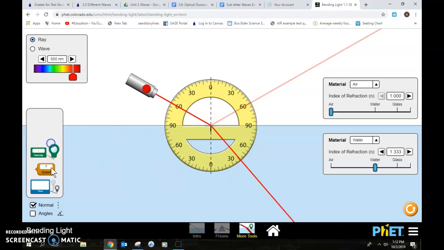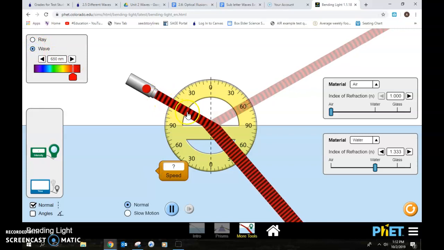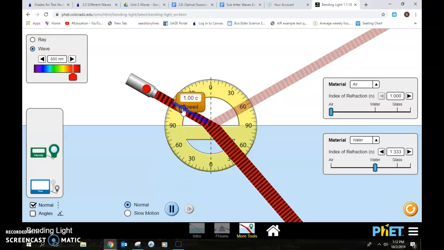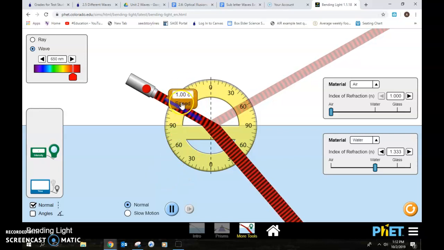So if I put this tool back, I've got a speed tool here. If you change it to wave, you can actually see this one goes fast, and then you can see it slows down, and it kind of helps you. So this is 1c, meaning it's the speed. C stands for the speed of light. So that's cool. This is traveling at the speed of light.